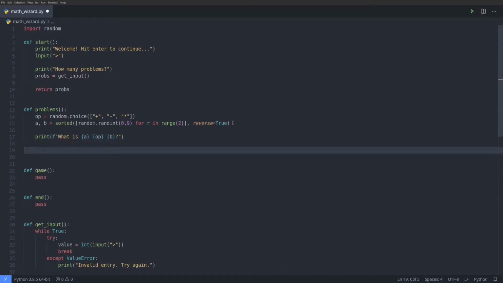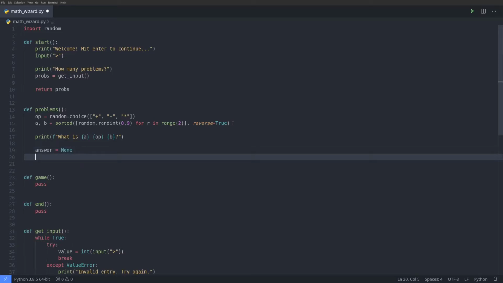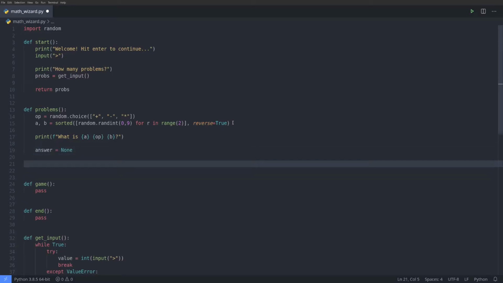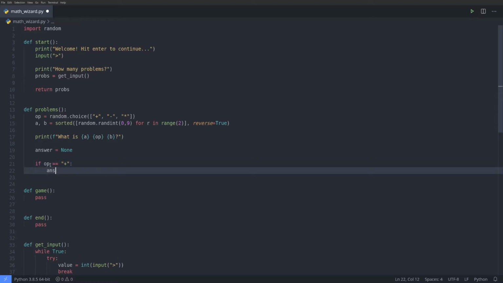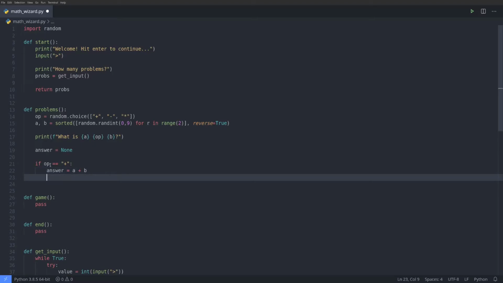Now we need to actually find our answer. So let's just do answer equals none for now, so we don't get any unbound errors. And then we'll use some if-else logic to use our random choices to determine the answer to the expression that we just pulled at random. So if our operation is equal to plus, we're going to do a thing. We're going to get answer A plus B.